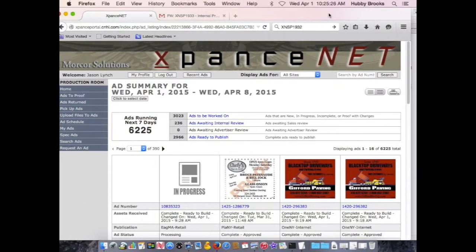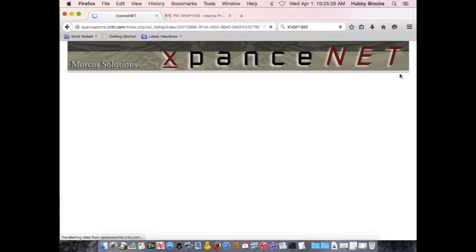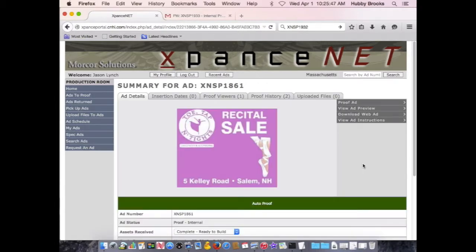For static web ads that don't contain any animation, it's very, very similar to print. The only difference really is that viewing the animation and selecting the frame where the change needs to happen is just slightly different. So let's look at that. This is my animated web ad that's available for proofing.